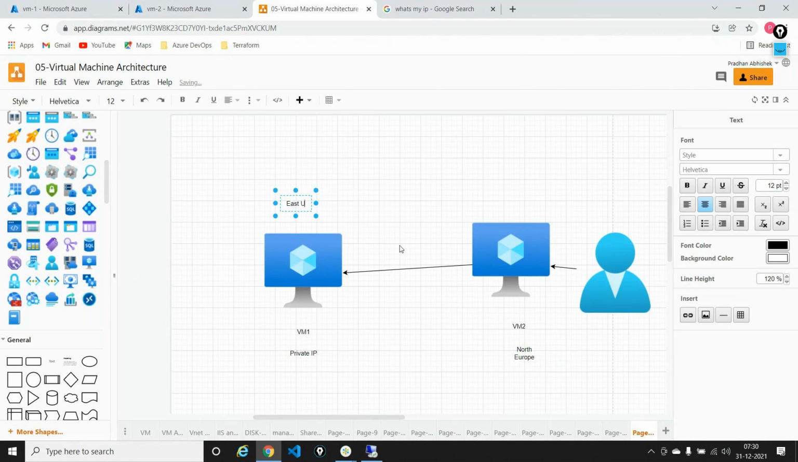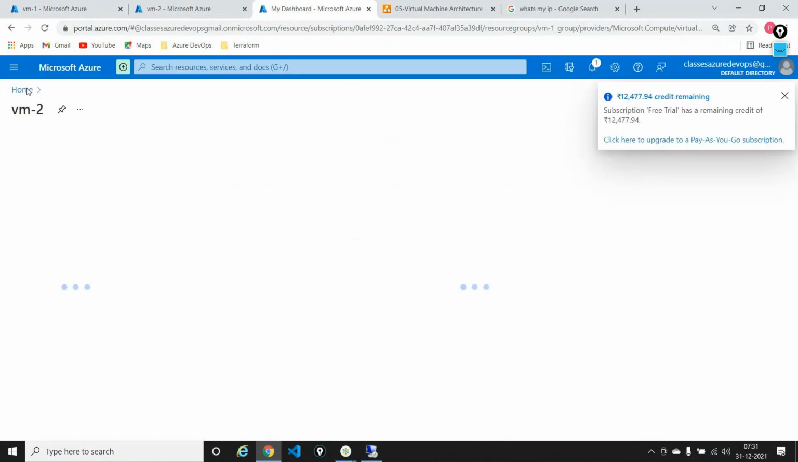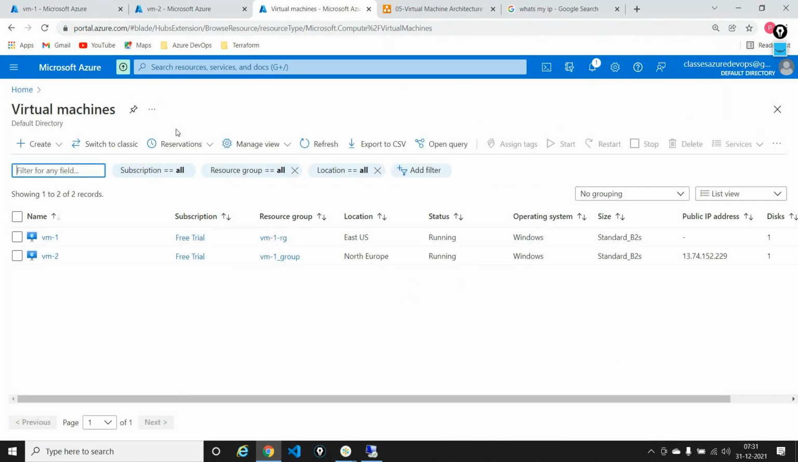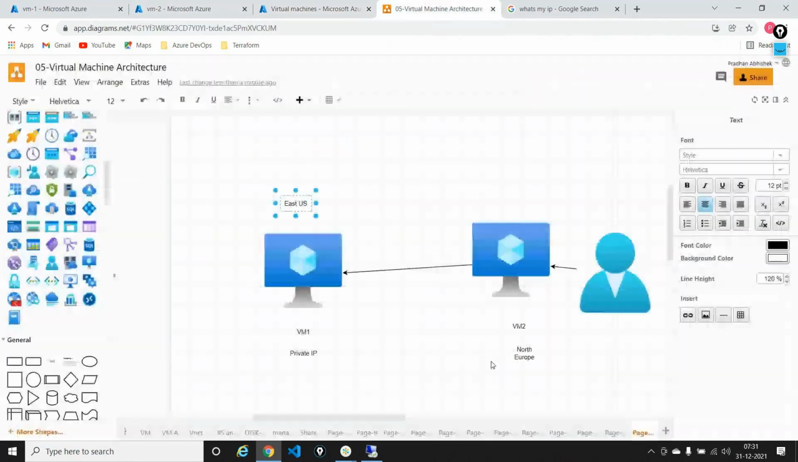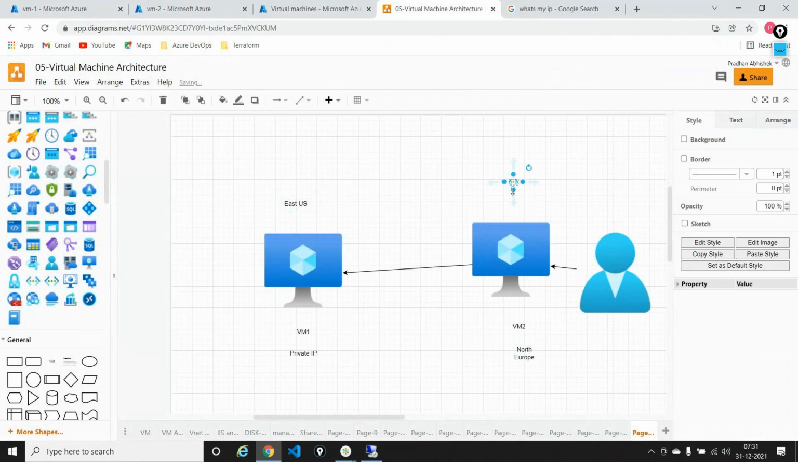So this is what I started with, right? If I just duplicate this tab, and open up all the virtual machines that I do have, these are two different virtual machines running out of two different regions, meaning these are two different virtual machines which are a part of two different virtual networks. Because I cannot have one single virtual network that can host East US and North Europe also.